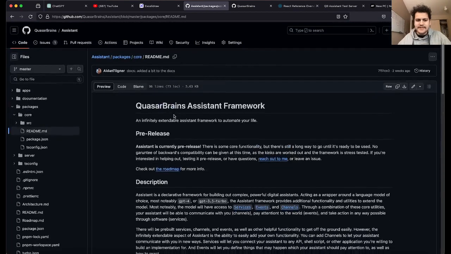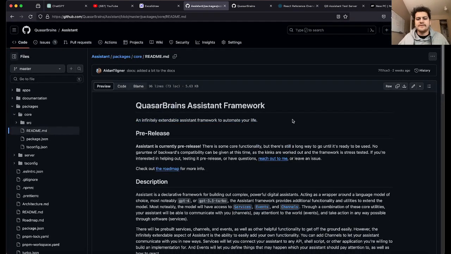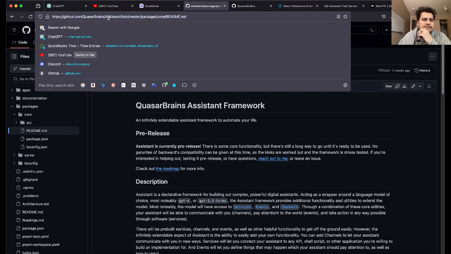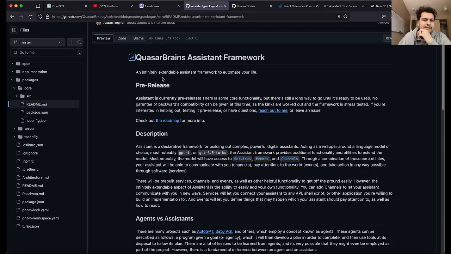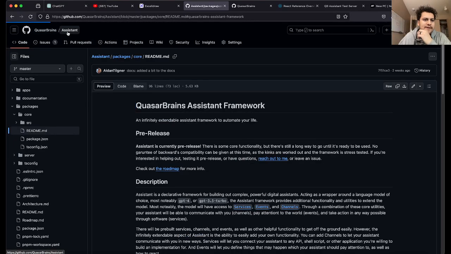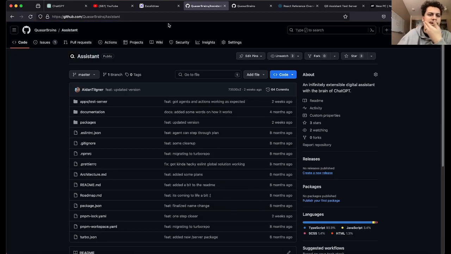It is early stages, documentation isn't extensive yet, but you should be able to go to github.com/quasarbrains/assistant and then navigate yourself around there. So I'll show this URL up on the top, and I'll also have this linked in the description below.